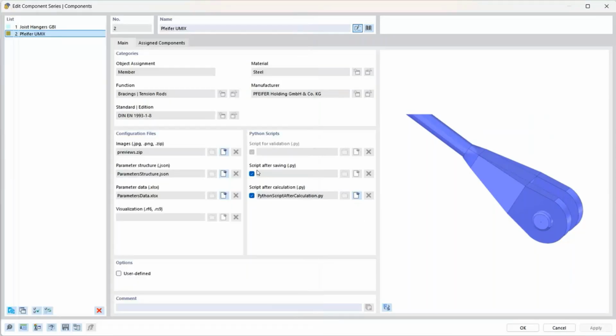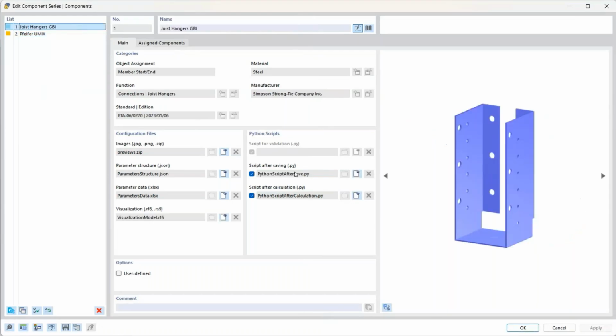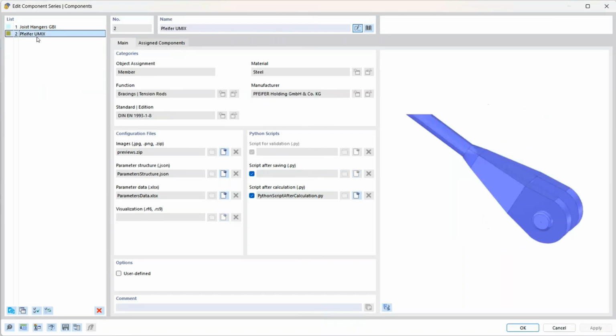And of course, there's also the script after saving, which I showed you for the joist hangers. So for the joist hangers, we have a script after saving, and this is responsible for manipulation of the model according to the components that are used. But it's an optional feature. It's not necessarily needed for every component series.